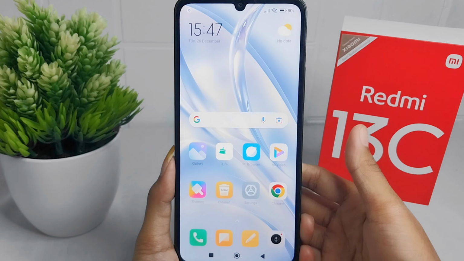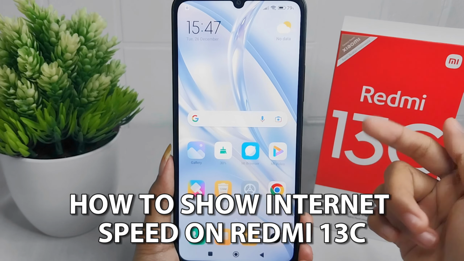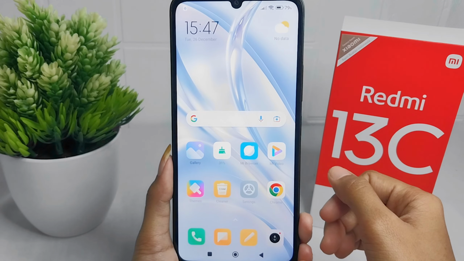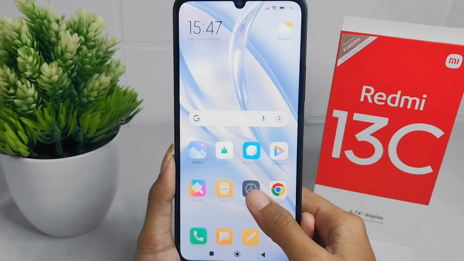Okay, hello everyone. Here I want to provide a tutorial on how to show internet speed on Redmi 13c device. Okay, let's go to the tutorial. First thing first, go ahead and open settings menu on your device.